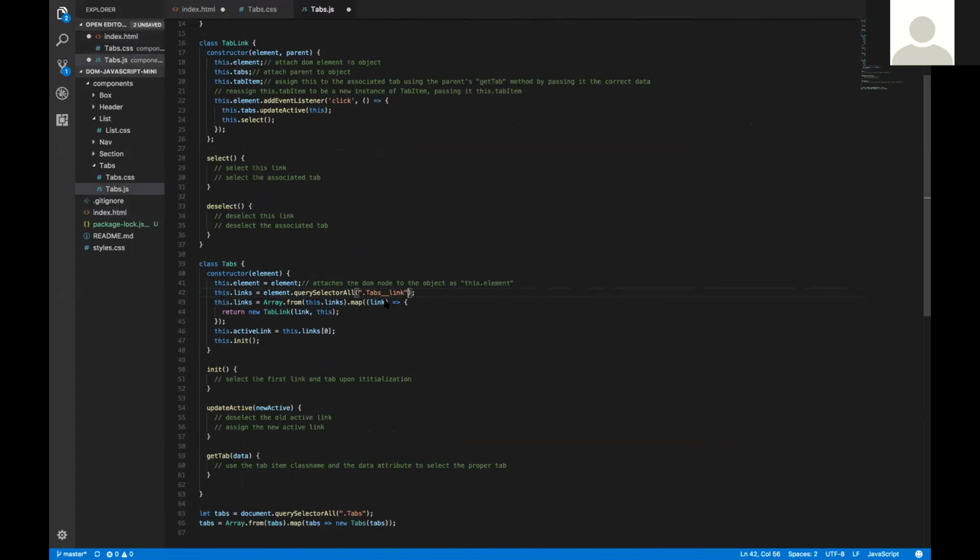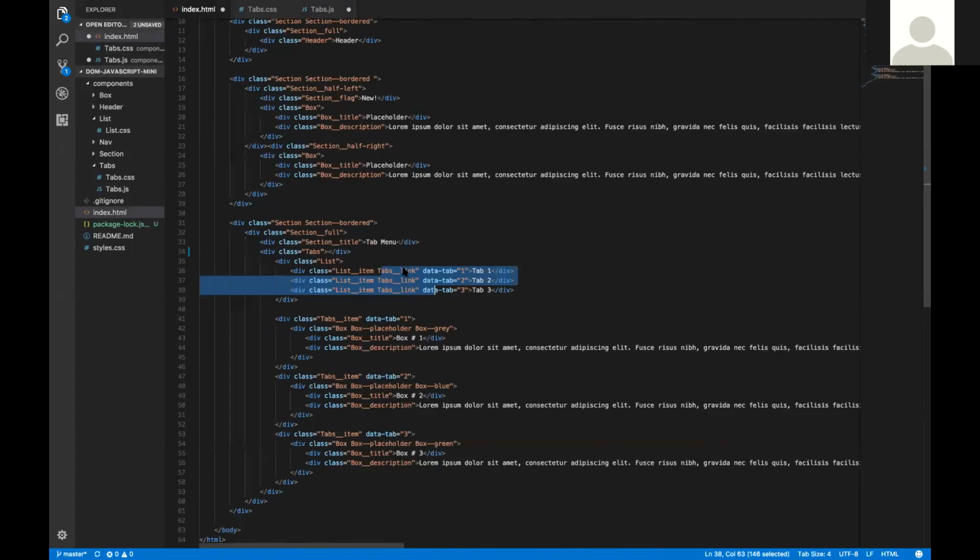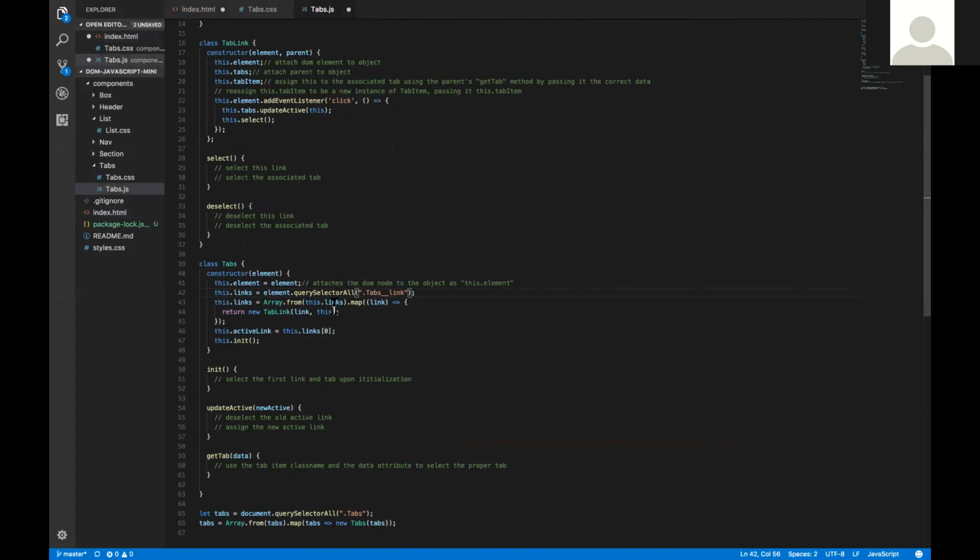And for each element it's passing into the map, it's invoking tab link, and it's passing in the link, the individual node. So for each time it goes around, the first time it's going to pass this one, the second time this one, the third time this one. So the first time around, it's passing this piece right here. So then, once it passes that in, it's passing it in link, and then this is just referring to the instance of tabs that we've instantiated.